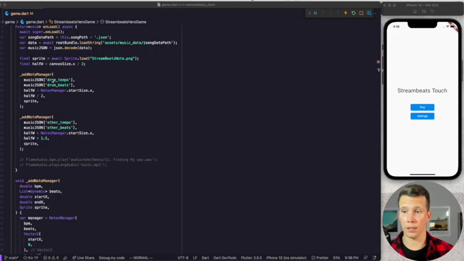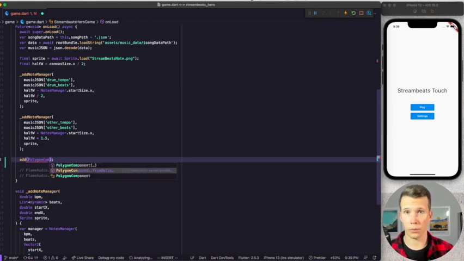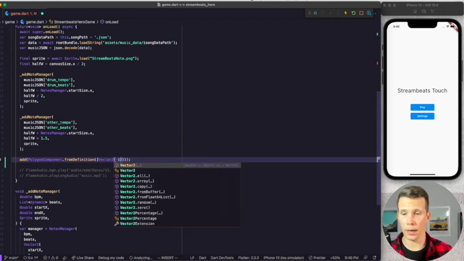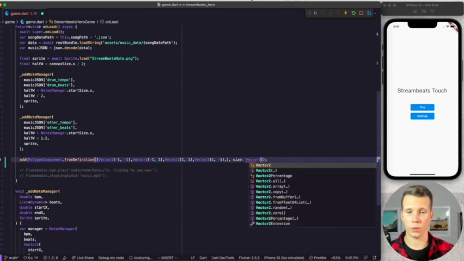So to add the polygon, all we have to do is type in add. Luckily, Flame gives us a Polygon Component, and we're going to use this from definition factory. And so what it takes is a list of normalized vertices. And what that means is the percentages of the size argument. Let's just go ahead and do vector2 -1, -1, and we'll go ahead and paste in this 4 times. So I believe now we're going clockwise.